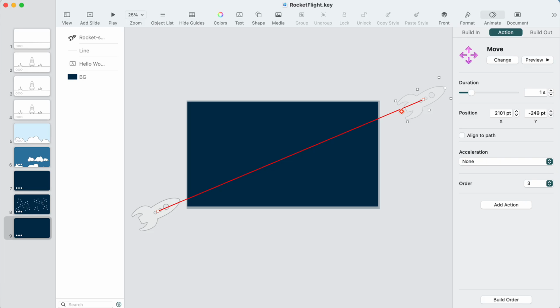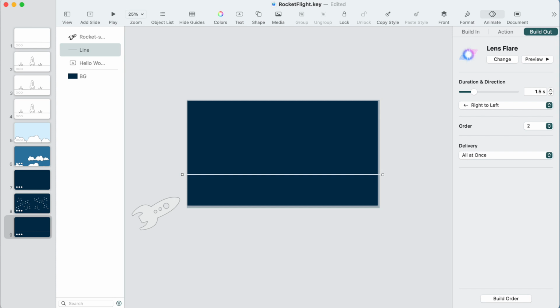Duplicate shot 8 for shot 9. Remove the stars. Move the rocket to the lower left and rotate it. Animate the rocket flying to the upper right. Copy the line from shot 1. Change its color to white. Use the same line drawing build-in animation. Animate the line build-out with a lens flare.